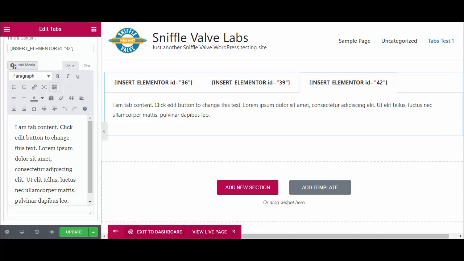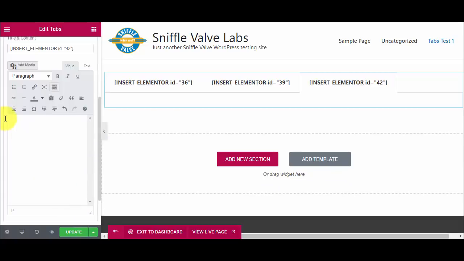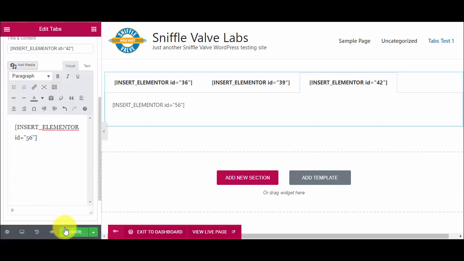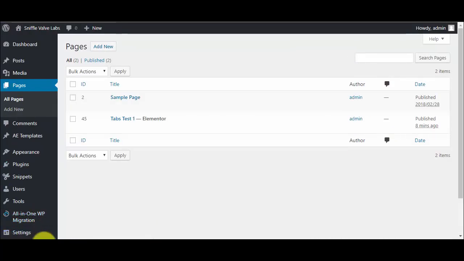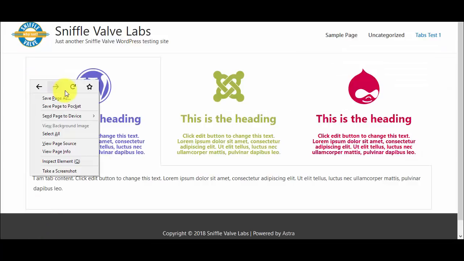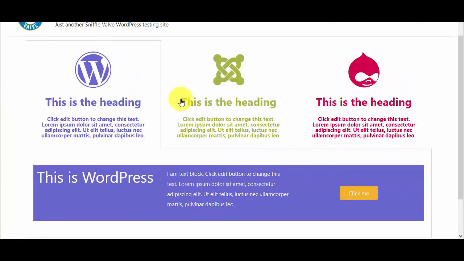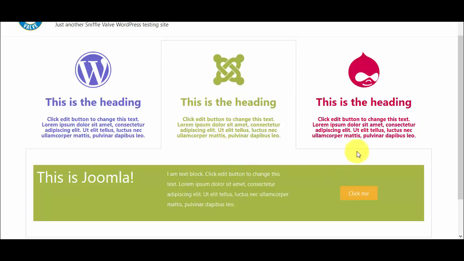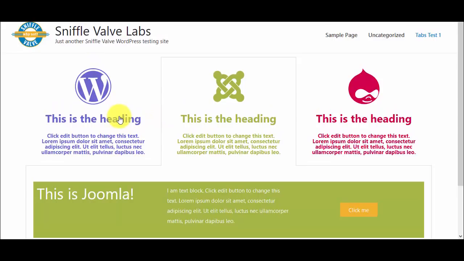And then for Mr. Drupal, or Drupal, or however you want to pronounce it. I think it's pronounced Drupal by the most. Anyways, and paste. And update. And we can just go back to the dashboard. And we'll look at the front end now. Refresh. And there you go. So there's the WordPress, the Joomla, and the Drupal. Just like that.